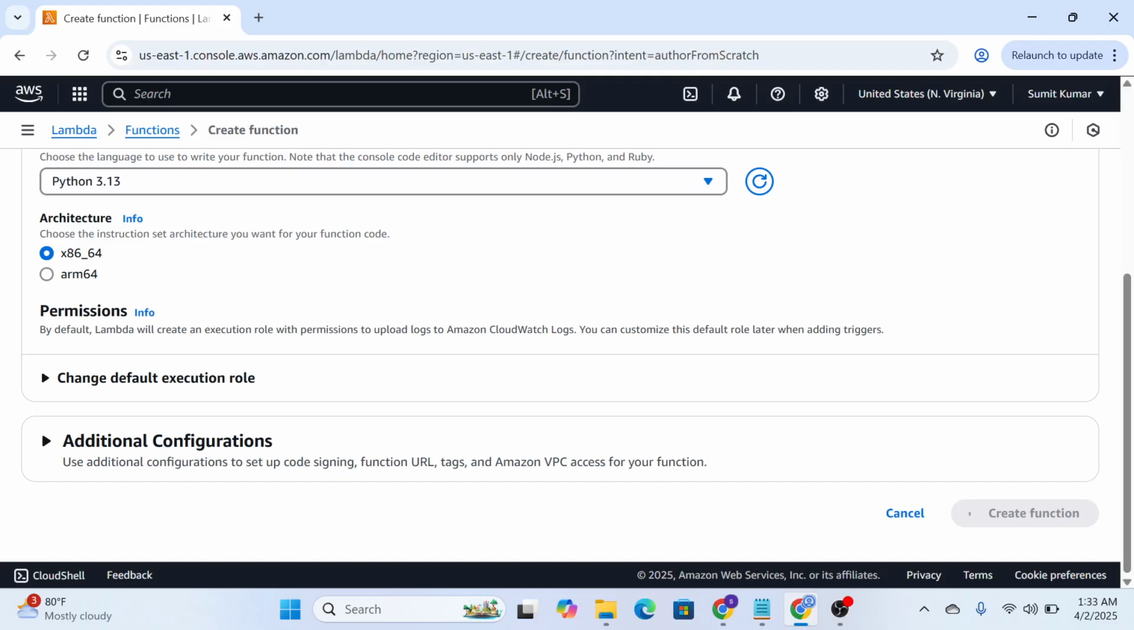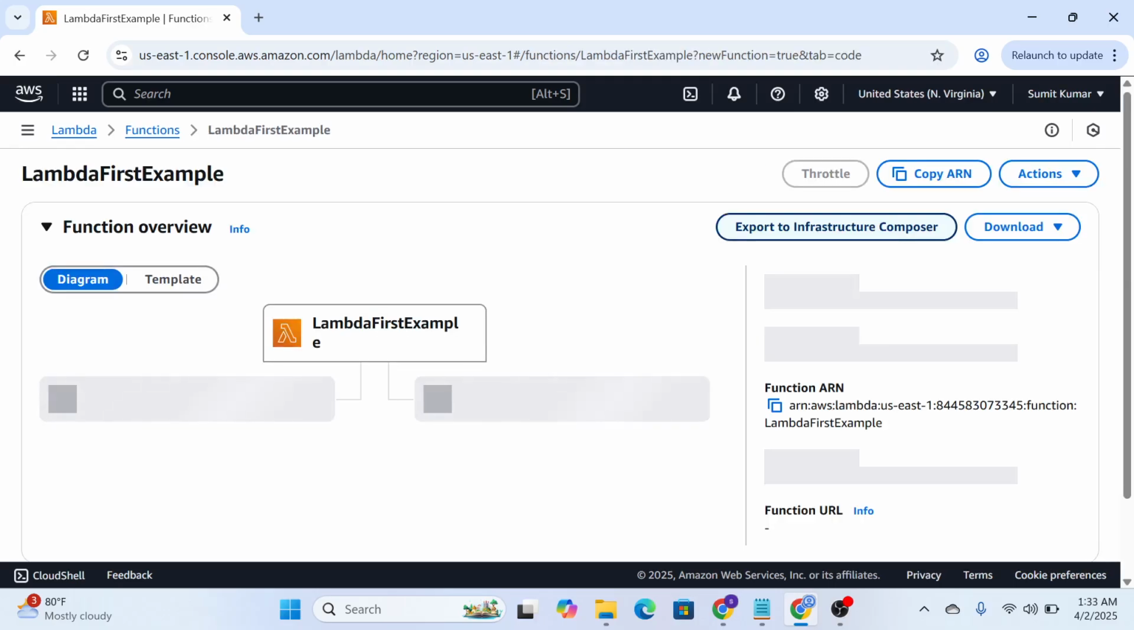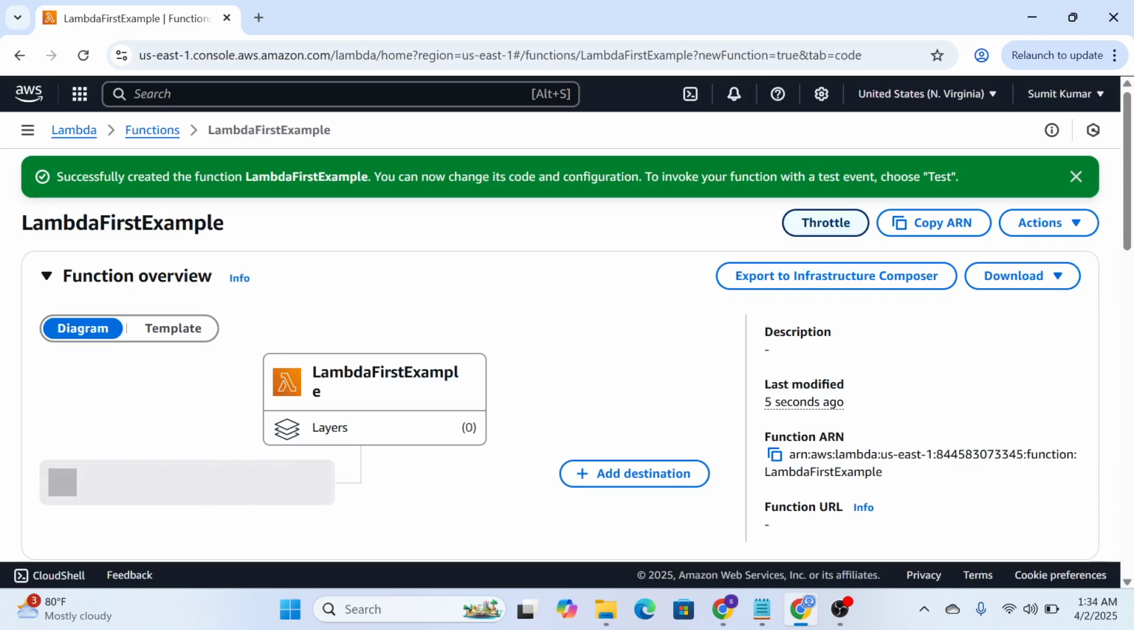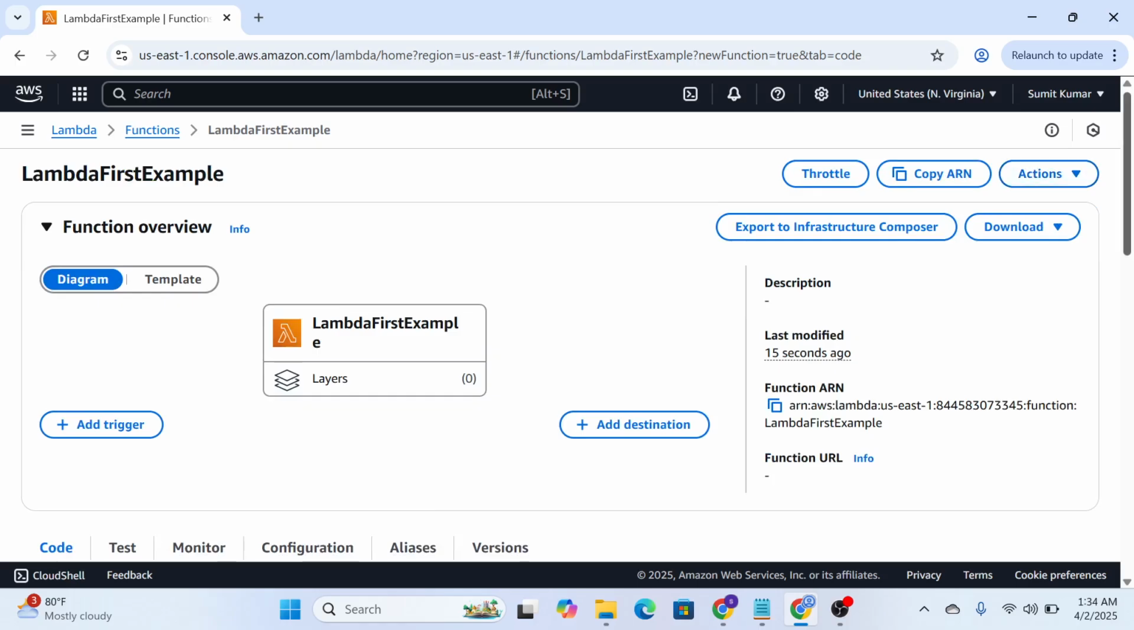Now, why is it taking some time? Because it is creating so many things underneath. And now you see on the next page, it says successfully created the function, with the name that you have given, Lambda first example. You can now change its code and configurations, and to invoke your function with a test event, choose Test. Now let's click on cancel here.